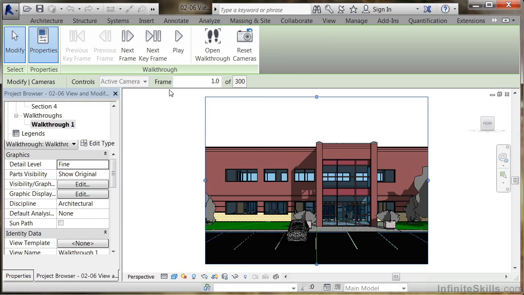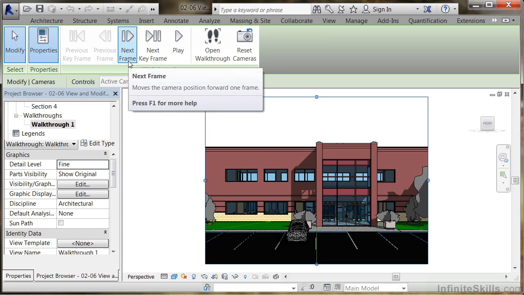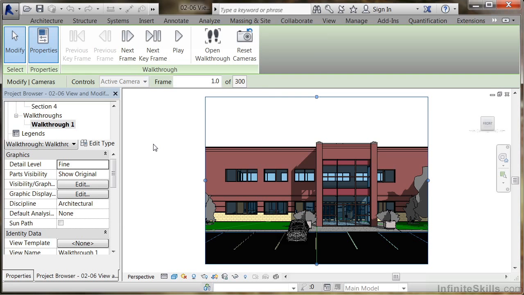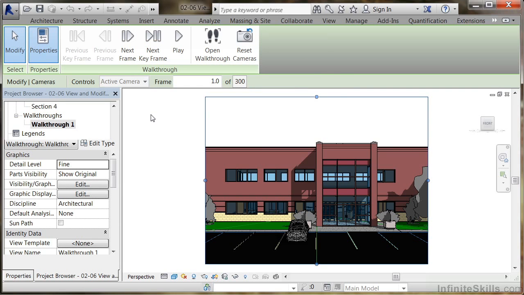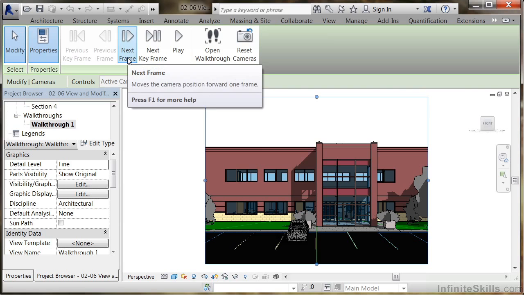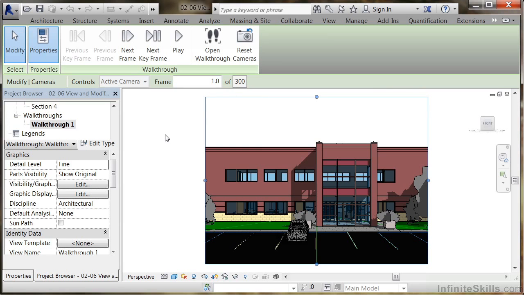Take a look at options down here. You'll notice that there's a frame 1 of 300. That means that if you click next frame, you're going to be starting at frame number 2, and then you'll have basically 299 more to go. So it's much easier to work on next keyframe to modify than it is to work on next frames. So let's take a look at how to do that.